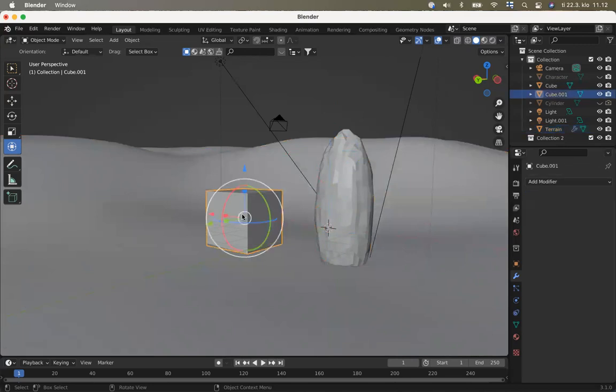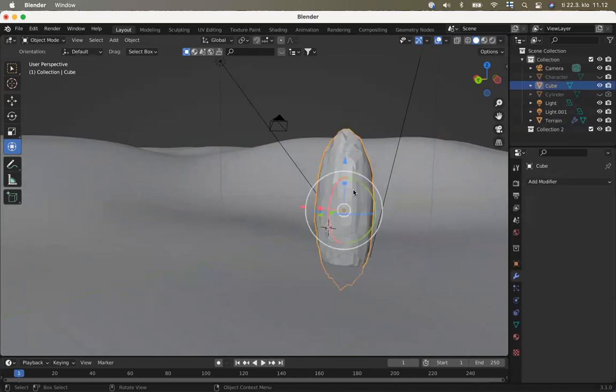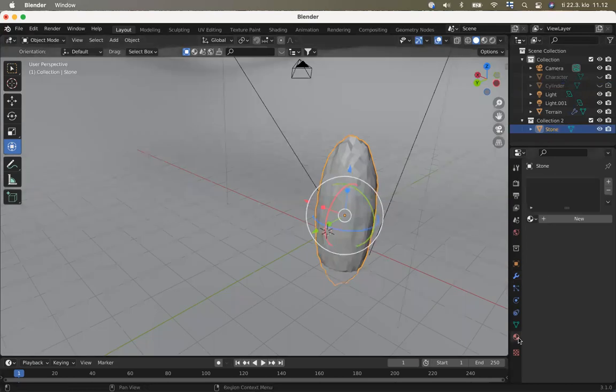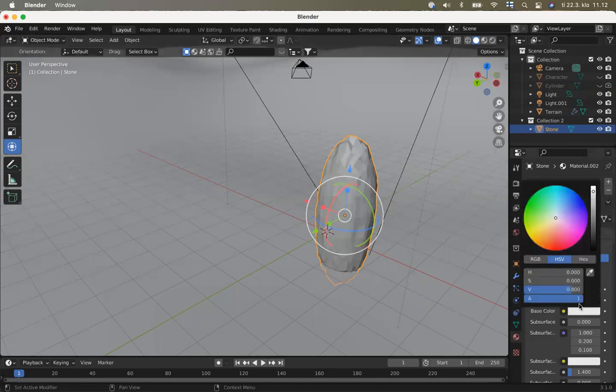So I don't think I need this one. I'll just copy this one and change it a little bit. So I think I'll put this stone into my second collection. So all the stones will be here, and I'll call it stone. And now I want to make copies of this stone. By the way, it doesn't have any material on it, so I'll just give it some. And I'll change this material in the afternoon.